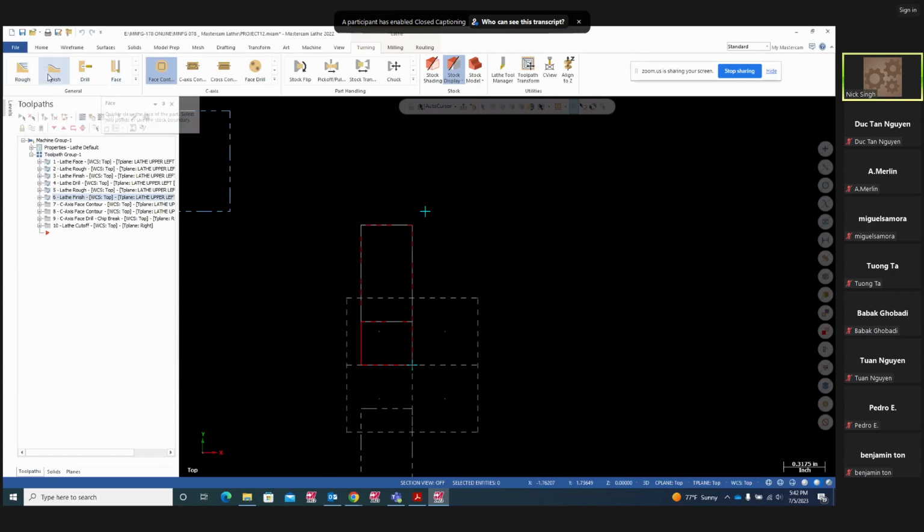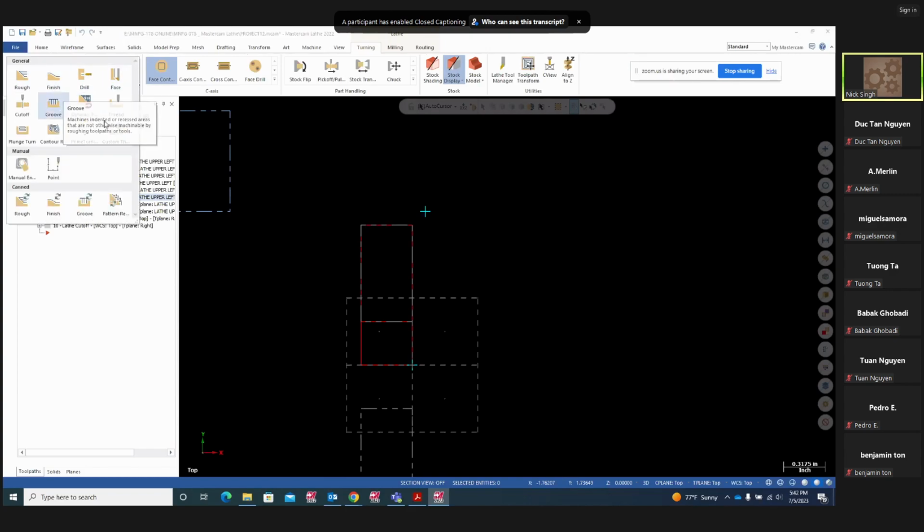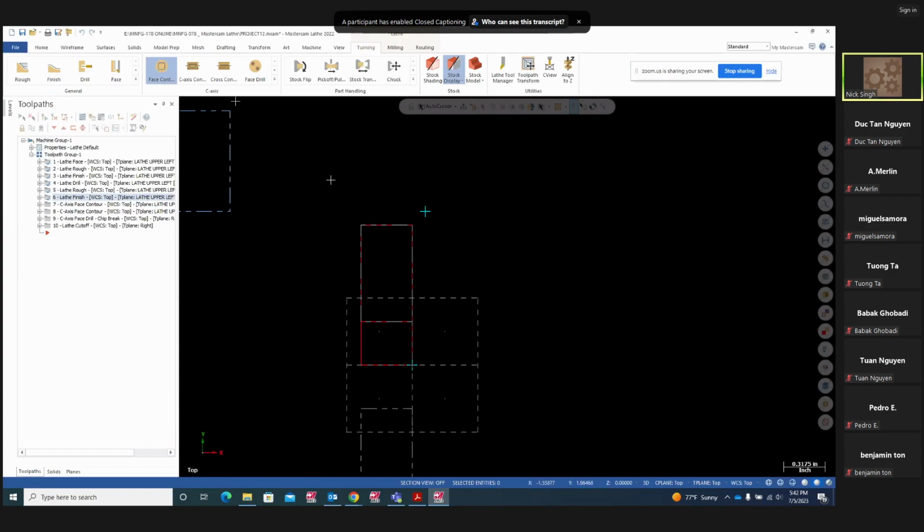We are facing it. We do rough and finish, then we drill it, then we have a groove, and then we have tap and lathe. But this is your C-axis over here. This is your C-axis work as your live tooling. C-axis face contour, C-axis contour, cross contour, face drill, if I'm going to drill this on the face.